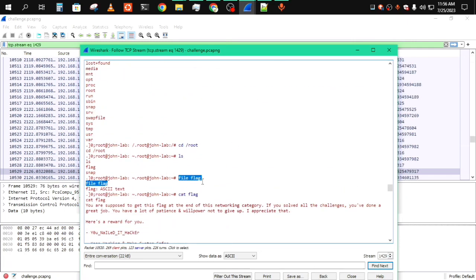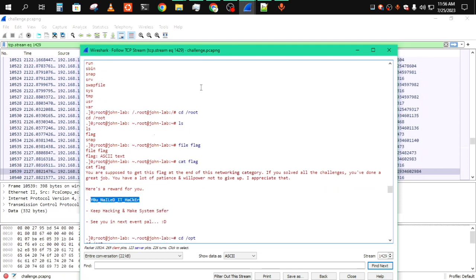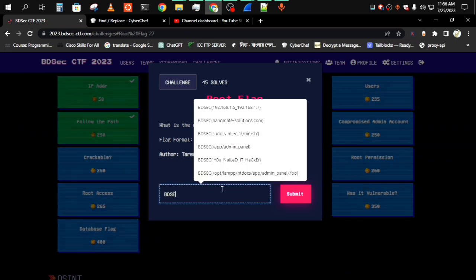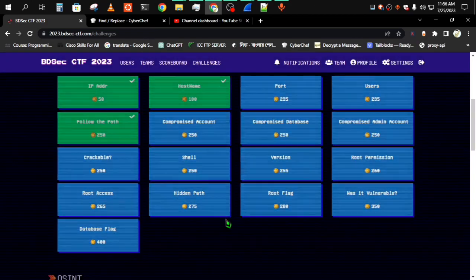he executes these commands: file flag, cat flag, and here you can see something like flag. So just read it yourself, and this will be the flag, guaranteed. This is it. So this was all I got, and a little bit I couldn't solve yet. So that's all for today. Thanks.